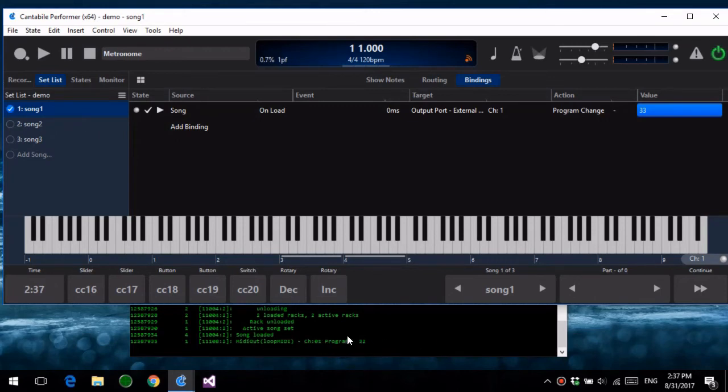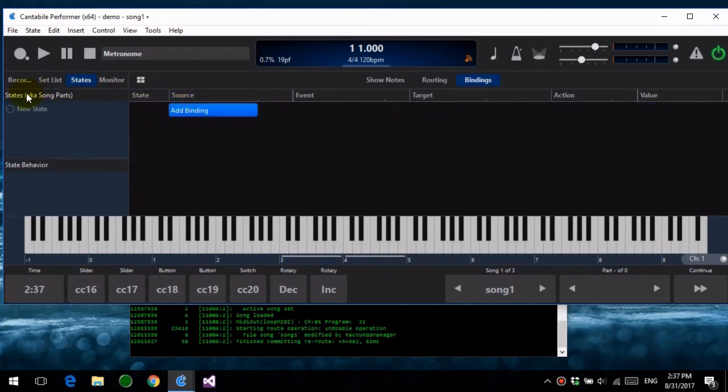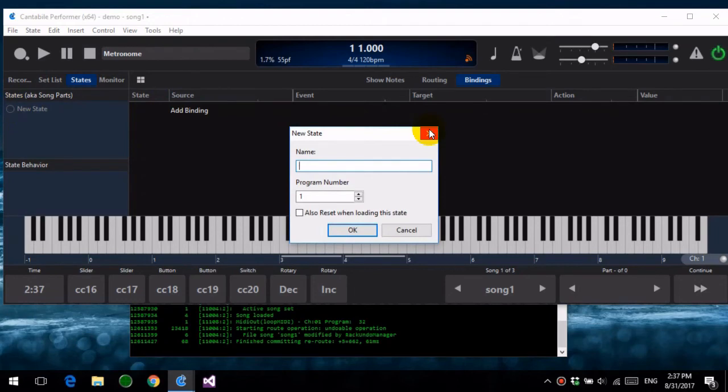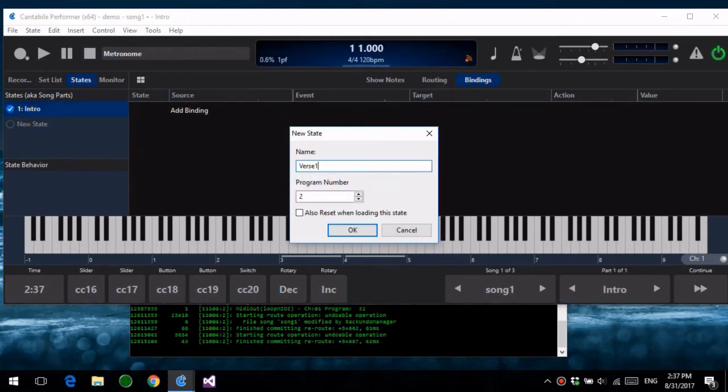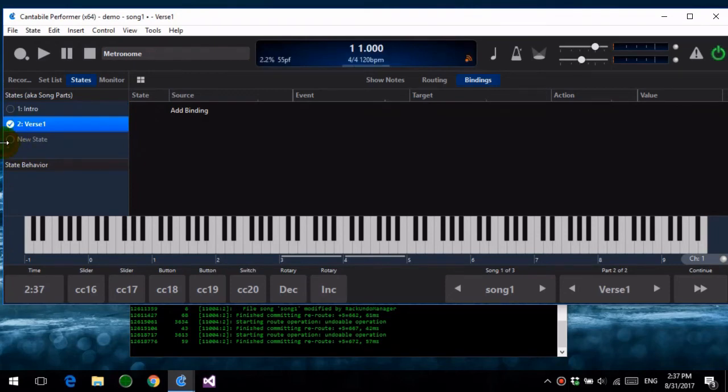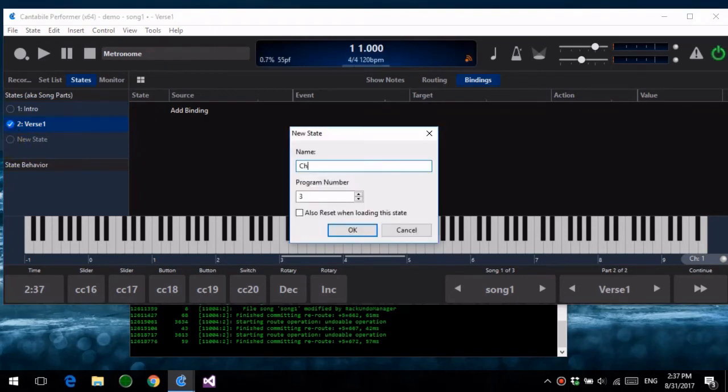The other way you can use these bindings is for states. Let's say, for example, I'll just get rid of this binding. Let's say this song had 3 states. Let's call them intro, verse 1, and chorus 1.